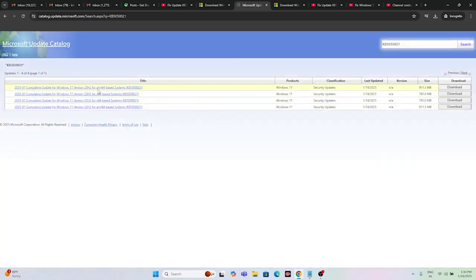You can see which one is for Windows version 23H2, ARM based or x64 based. If your system is x64 based, you can download this one, and if it is ARM64, you can download this one. So based on your configuration you have to download this one. You can see this is the size of the file. After successfully downloading, run this, and most probably this will be completely fixed as well. Still, if you're having trouble, we just need to go over here.